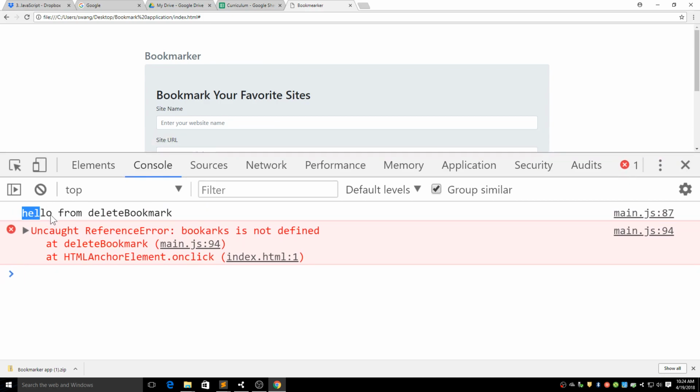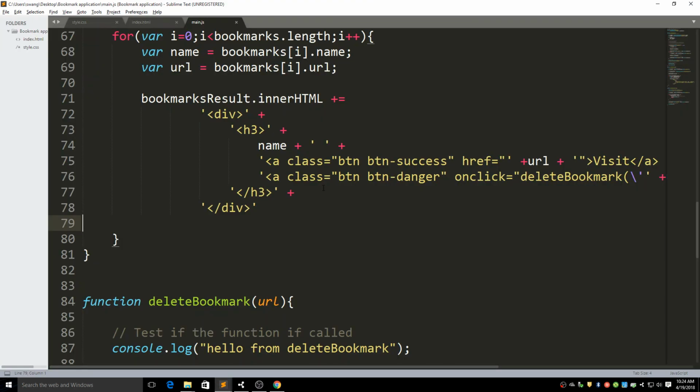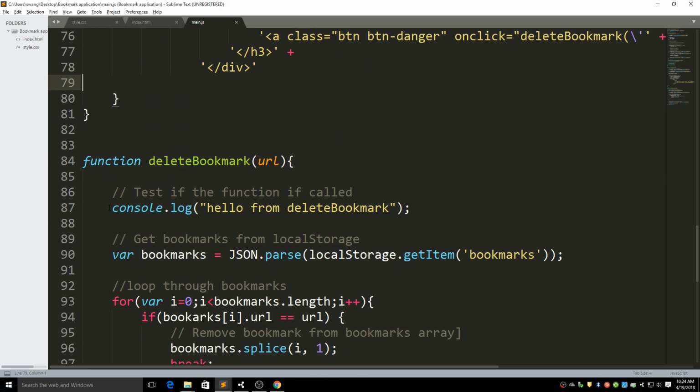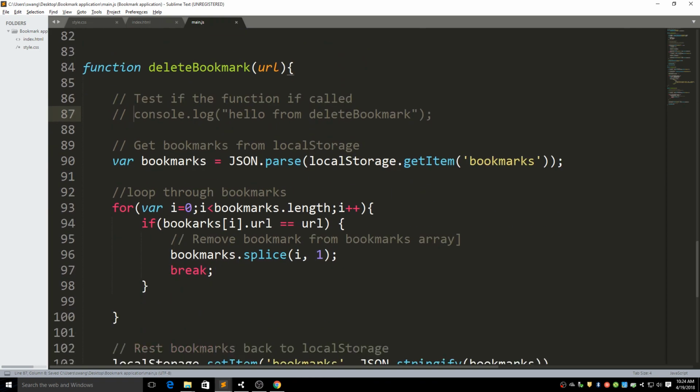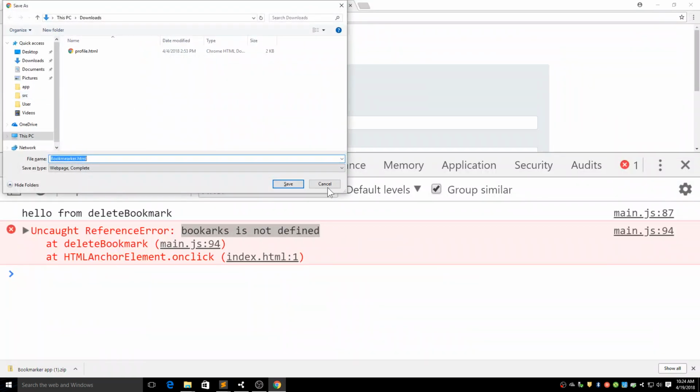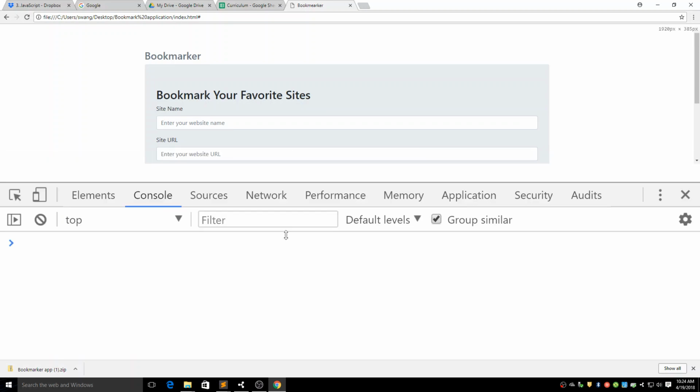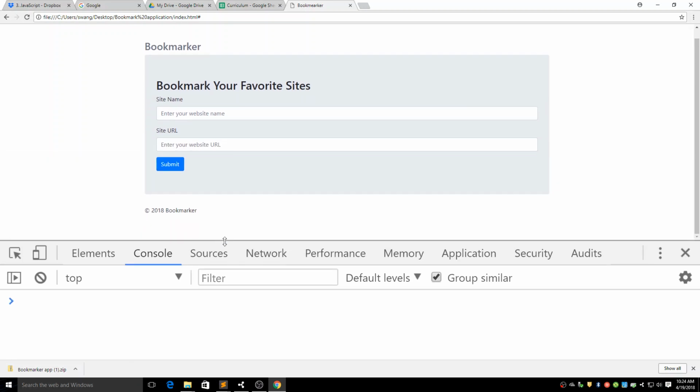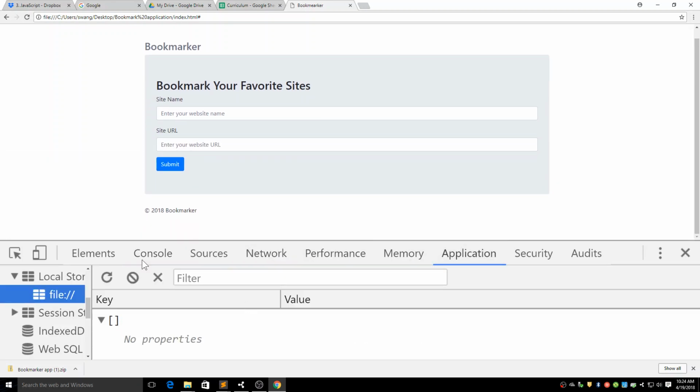Okay, I got this console log here: bookmarker is not defined. Okay, I have a typo on line 94. I can comment this out. Line 94, book here, it should be bookmark. Refresh the page. Let's delete it. Yes, delete it. Let's say the application is empty, and add one, Twitter.